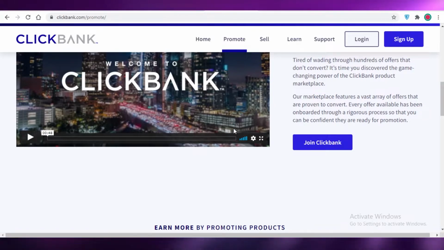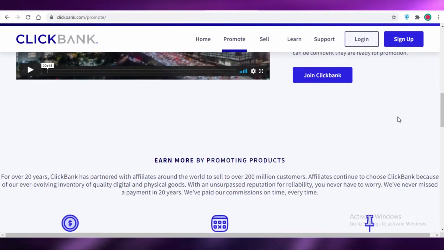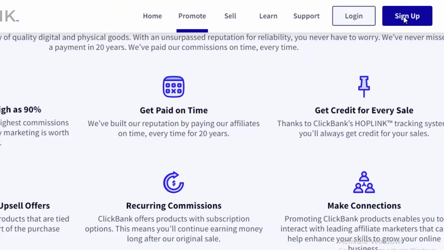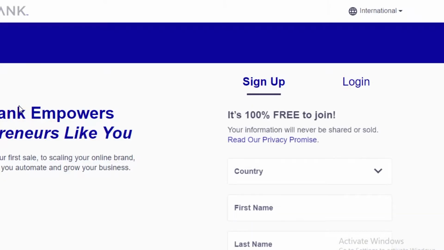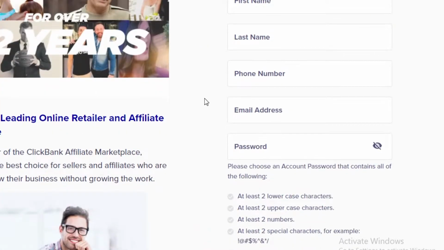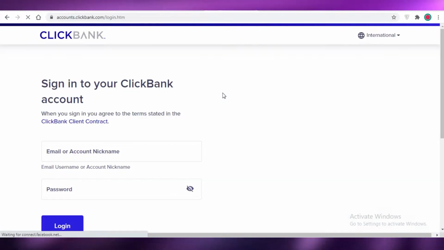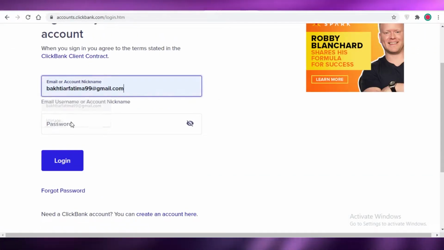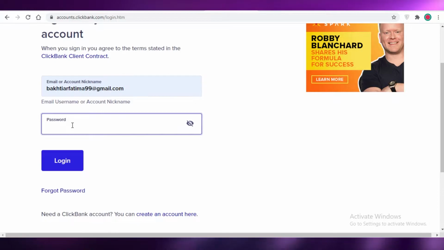So you're going to go on a site like clickbank.com, and then you can just click on sign up over here, and this is an affiliate network, so you're going to be able to find different affiliate links to start promoting. I already have an account, but if you don't, you just have to sign up with your email address and your phone number. So I'm just going to log into my account.